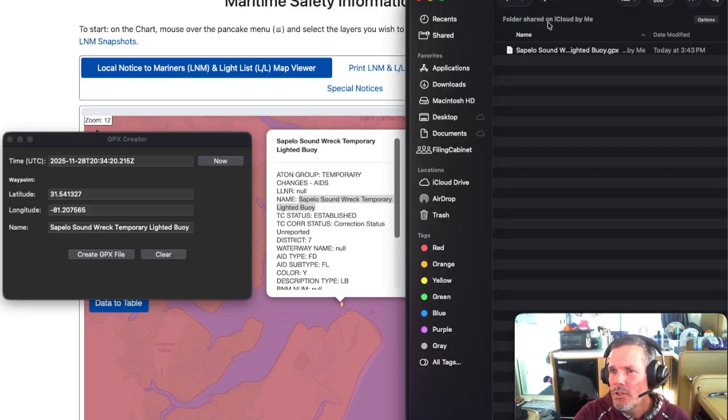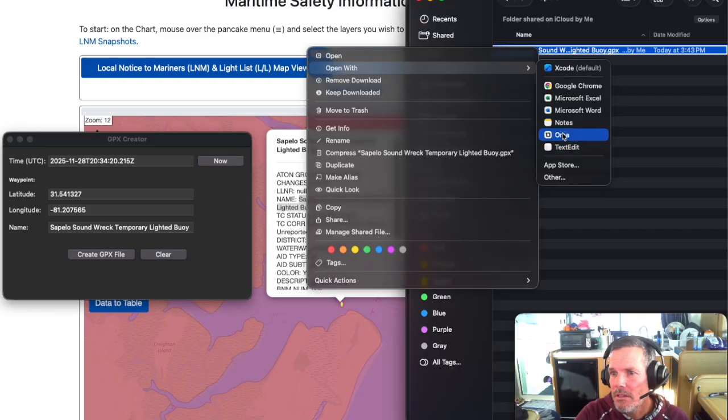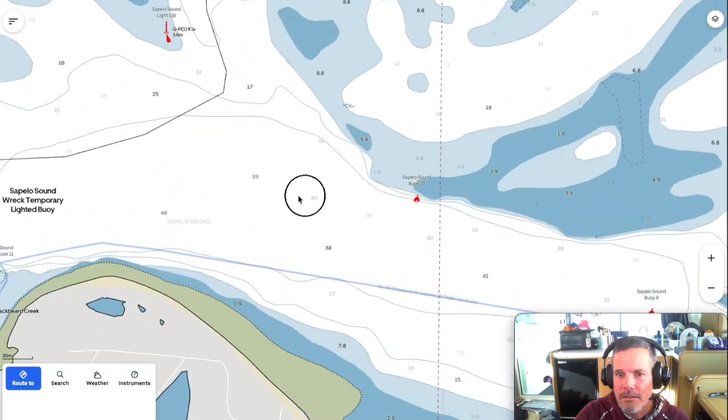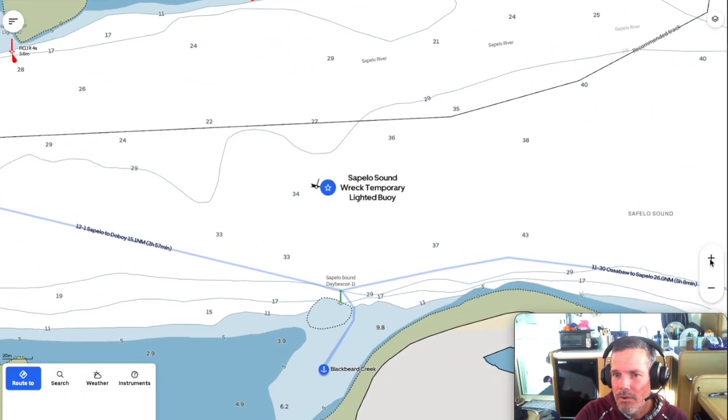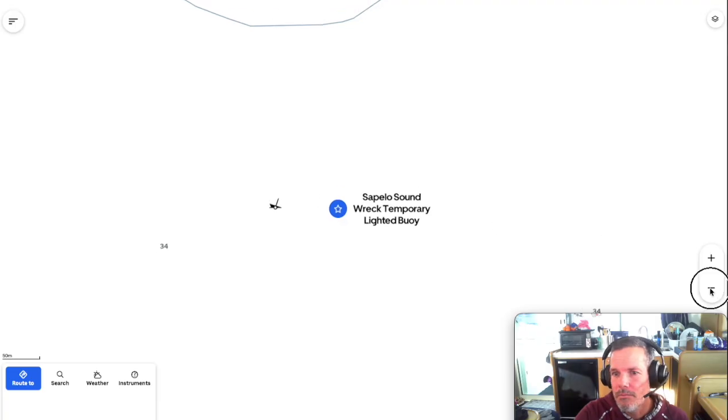And then when I'm done, you just go up to that GPX file that it created. And this will be slightly different for different applications and different operating systems. But in my case, I simply right click on it. I say open with Orca. It imported it, and you can see it popped up right here. So I can zoom in and I can see that there's a temporary buoy located right next to a wreck. So I probably really didn't even need to do this. I would have avoided the wreck on the chart, but at least now I know there is supposed to be a lighted buoy there.